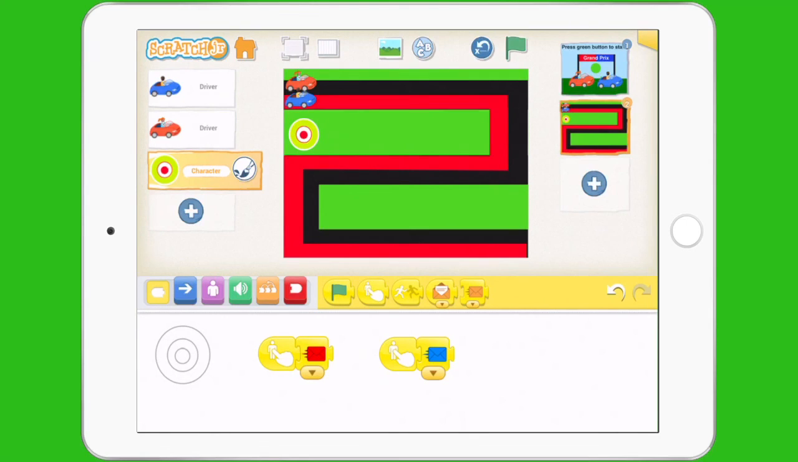And then now we've got to write the code for what that message is. And we're going to do that in the next video. See you then.